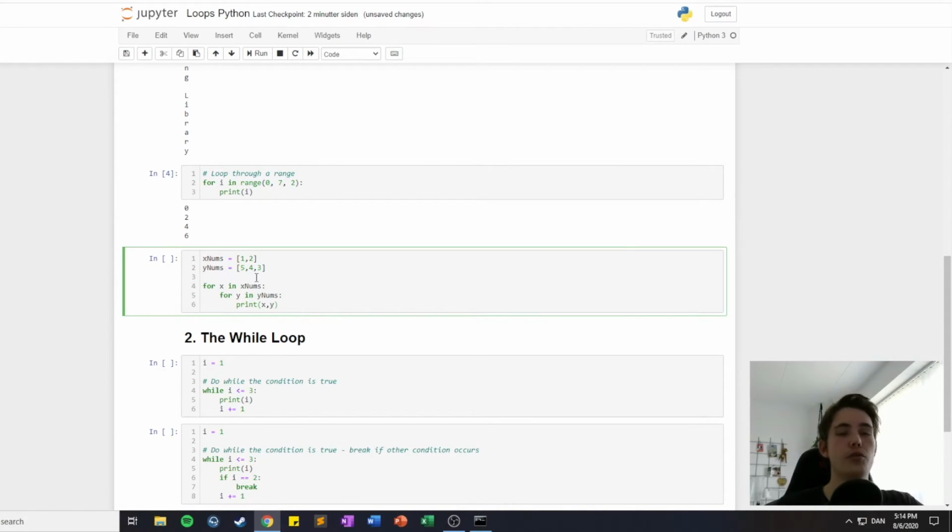We can also do nested for loops in Python, and in pretty much all programming languages. So if you have x nums here, 1, 2, and we have y nums as well, 5, 4, 3, we can first have a for loop running through the x nums, and then we run through the y nums in this list. With nested for loops, they go from the inside to the outside.